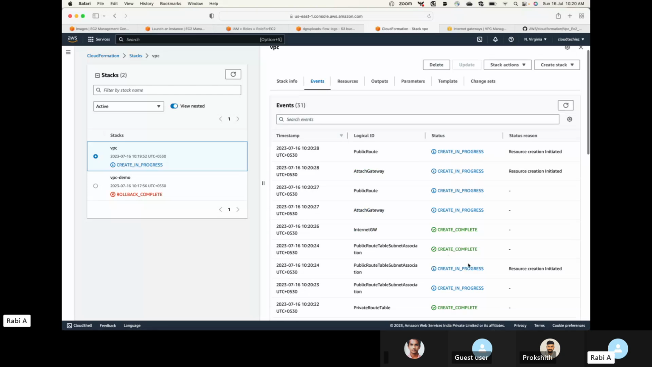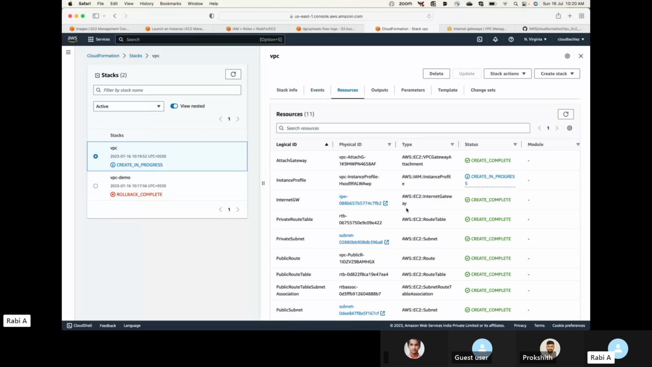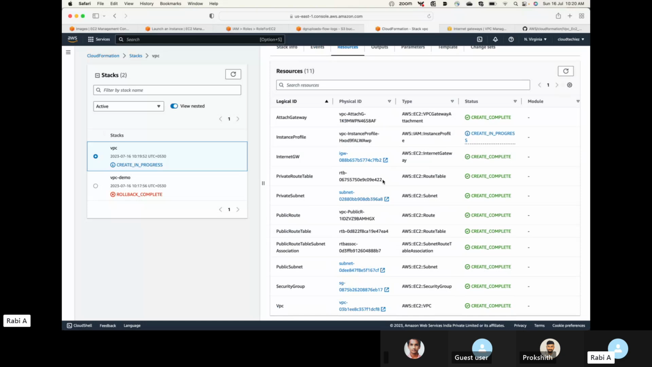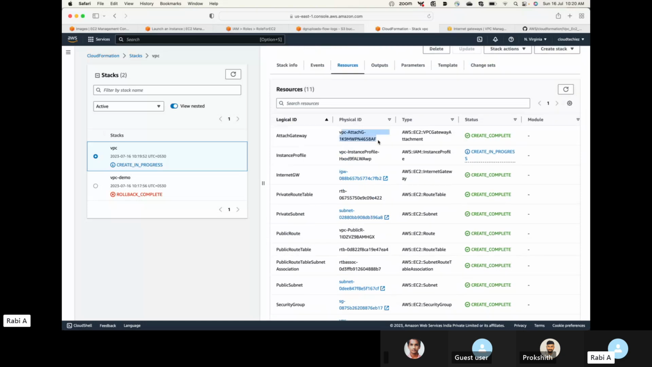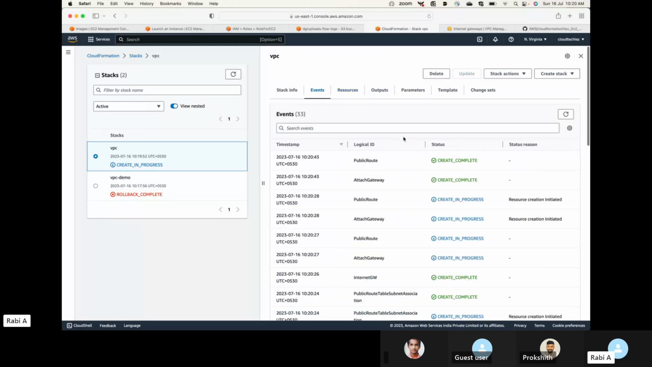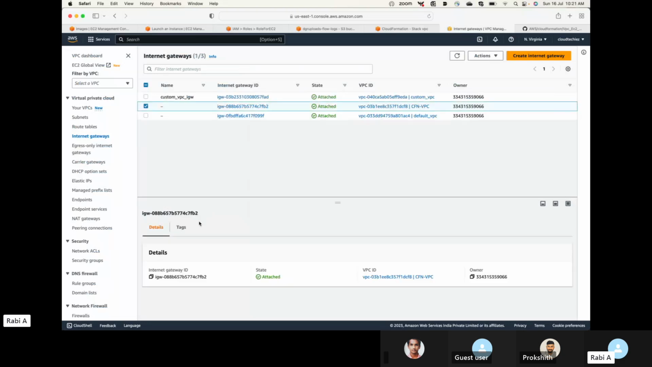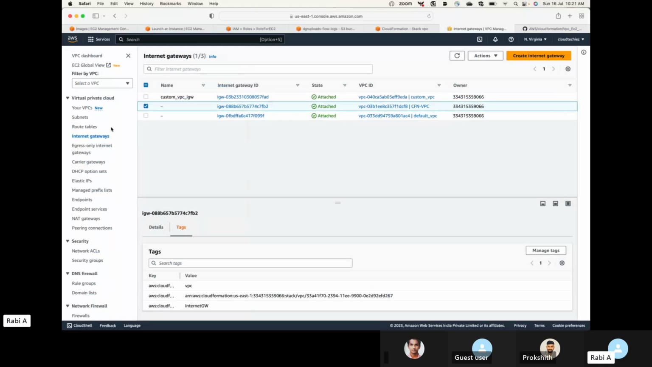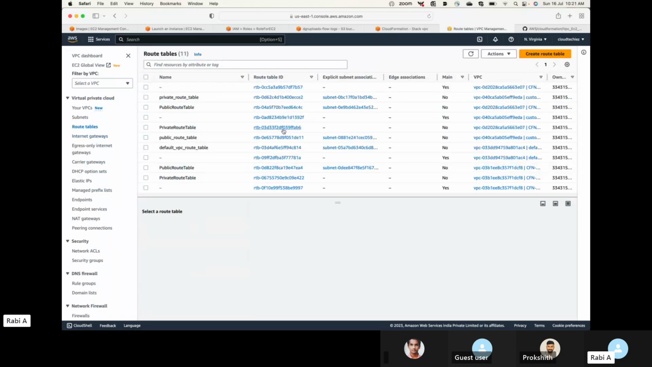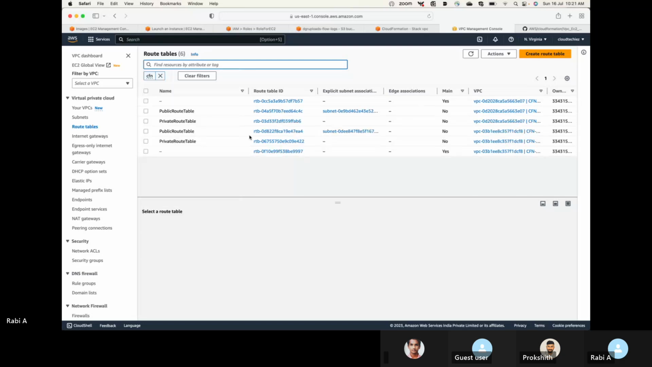So you can see this one, create complete, create complete. That means all these resources are created. And you can go to these resources and you should be able to see all the resources that have been created for you with your ID as well. So like which instance ID, the VPC ID and all that information. So I can see this is done. So now if I go back to this, I should be able to see a new internet gateway. So this one, and this has been attached to my route table, which is the public route table.